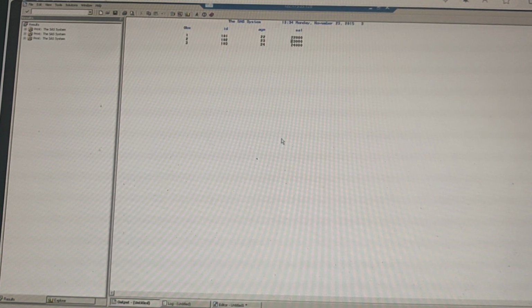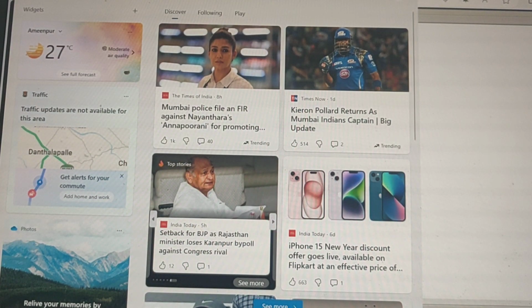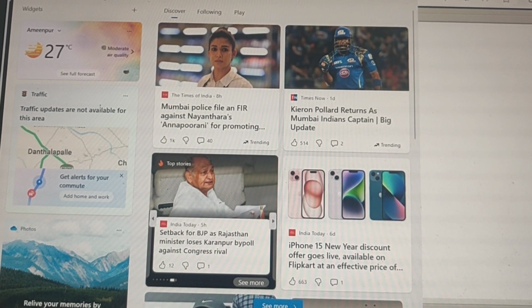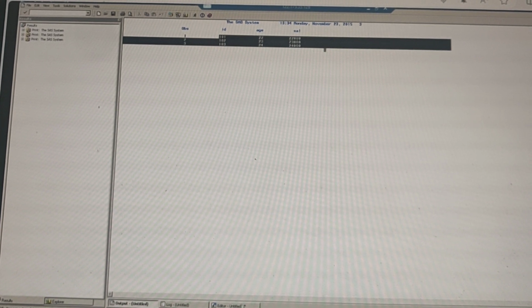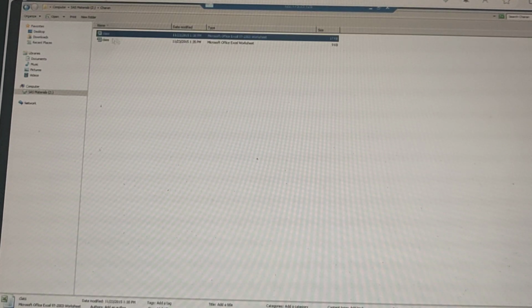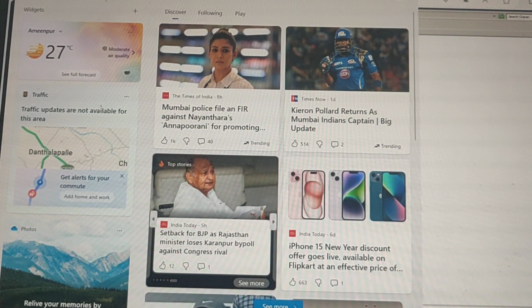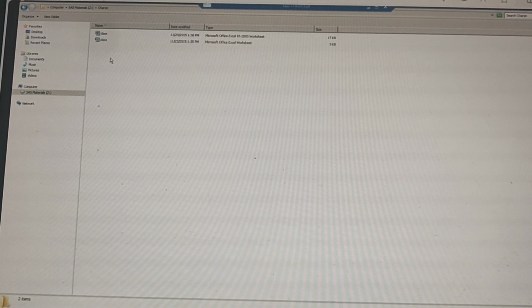XLSX is different, XLS is different. Now we have successfully imported the IDA salary data, three rows, from outside to inside. If anybody has any doubt, please let me know. We have successfully imported. Still any doubt? So the name row won't work for the XLSX version.